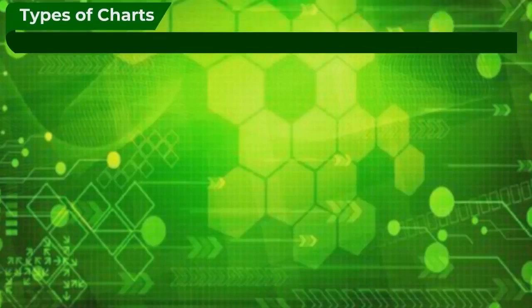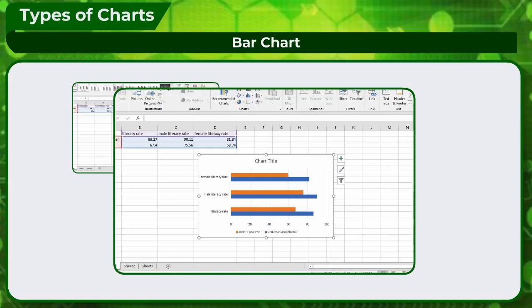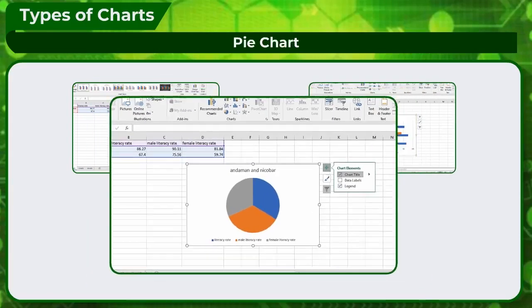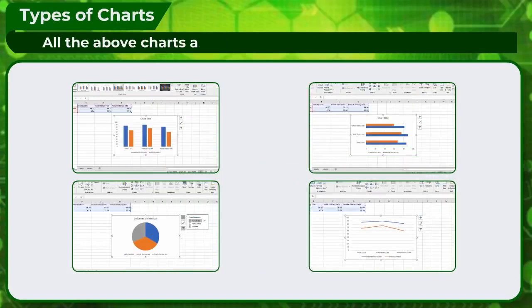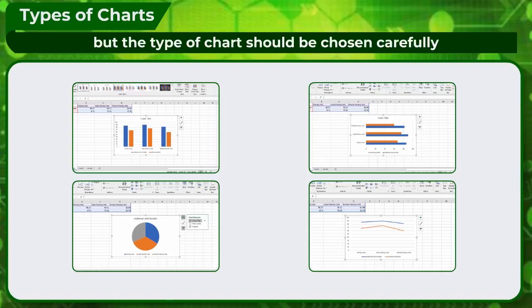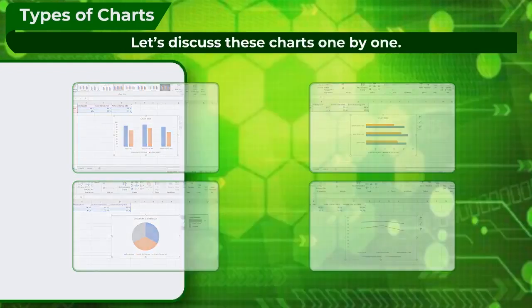Types of charts. Frequently used charts in MS Excel are column chart, bar chart, pie chart, line chart. All the above charts are used for visual representation of data, but the type of chart should be chosen carefully based on the type of display required. Let's discuss these charts one by one.